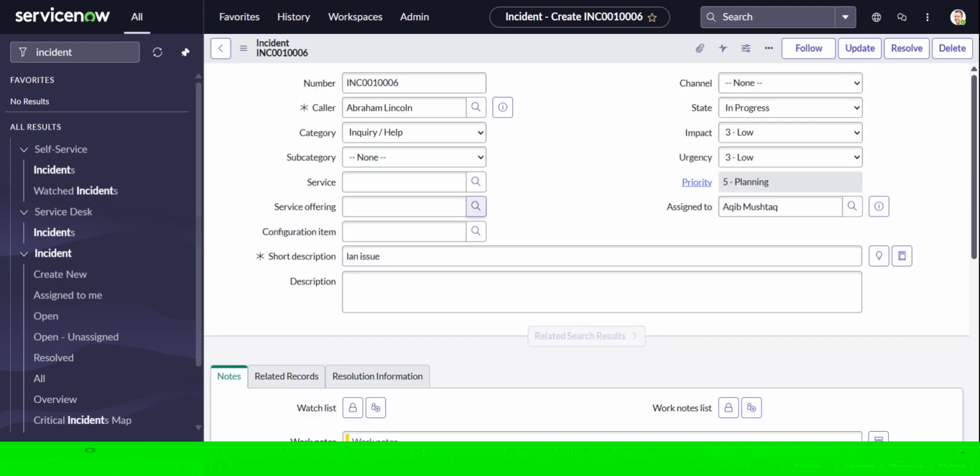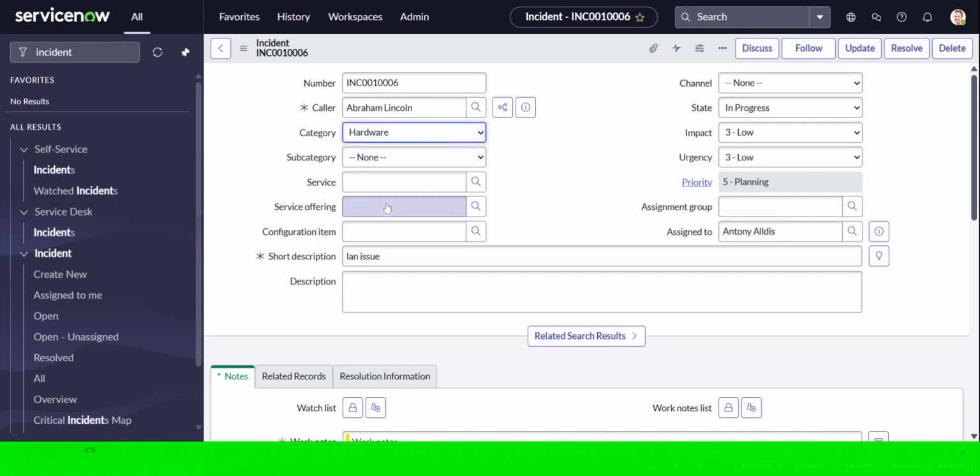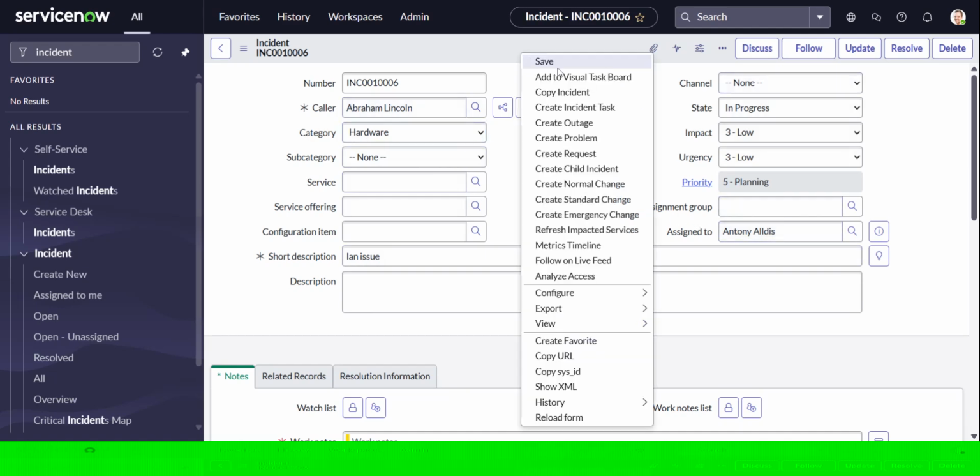I've saved it, short description, state is in progress. Now assign to, I'm again mentioning it. Okay, category, because the assignment group is not coming. So see, in the previous video we made one UI policy, right? When the category is inquiry, the assignment group will get hidden. So that's why it's not coming. But now it's coming when I change the category to hardware.